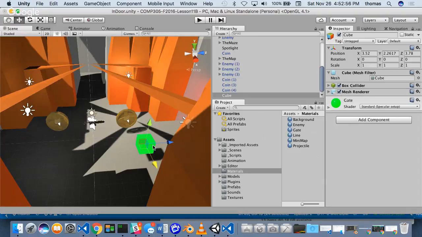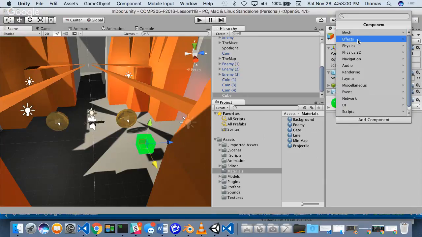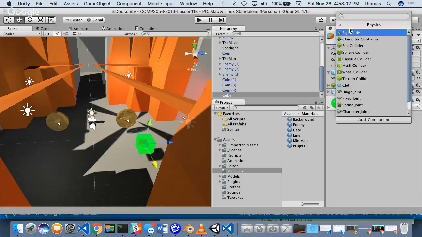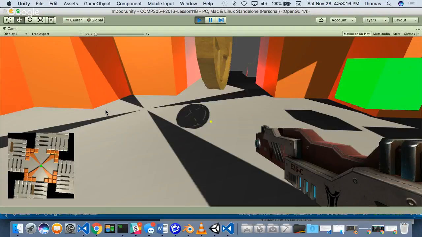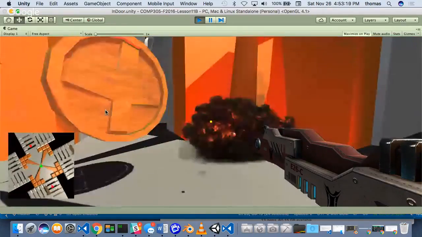There it is. I want to blast it to hell, so I need to add a rigid body. So physics, rigid body. There it is. And let's add some weight to it. We'll make it worth like 40 weight, so you can see there's some kind of force to it and it's going to land properly. Okay, let's try this out. Now this object is just going to fall. So fire at it, boom.